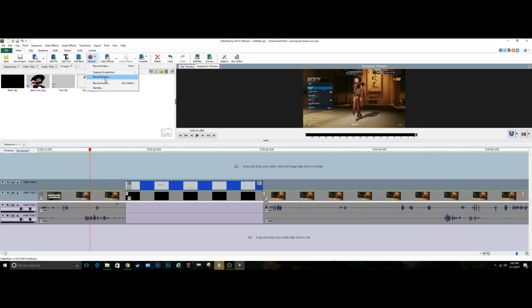You can capture a screenshot. You can record screen, but that requires another program, so you can't really do that. You can record audio, so you can go to record audio, and you can add your own audio to the video project, narrating over the video you're editing. So that's one thing I really like to do, is narrate and stuff.